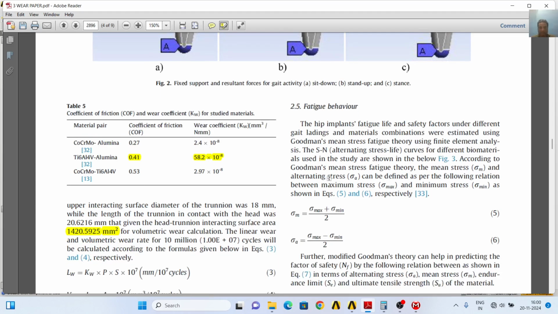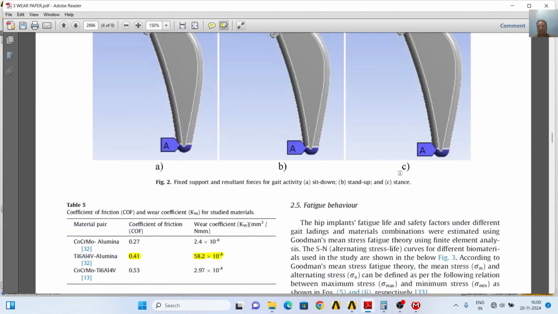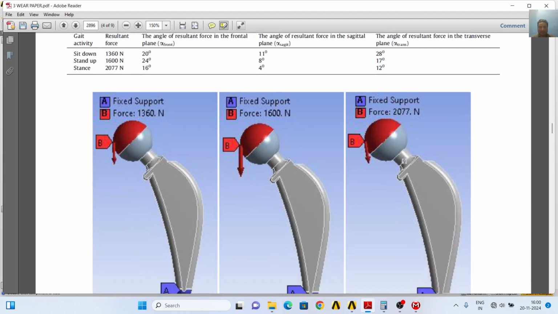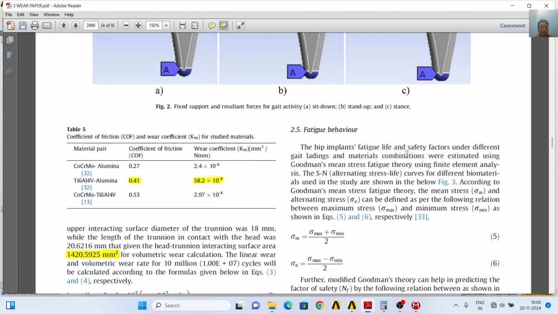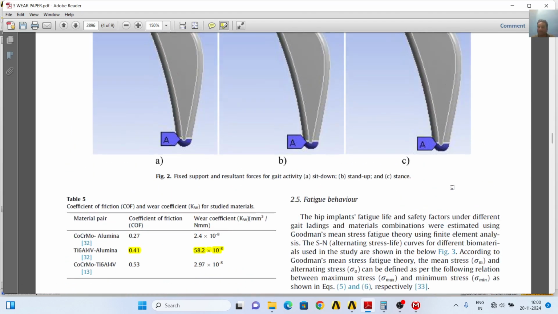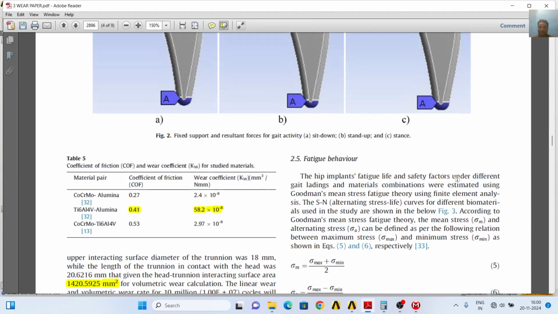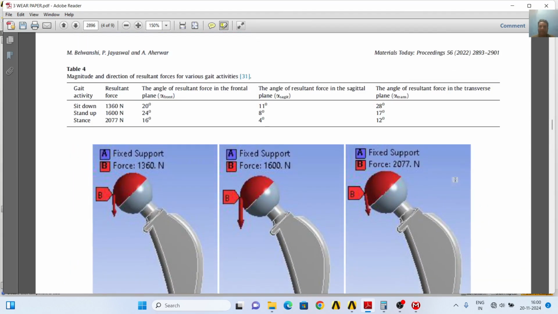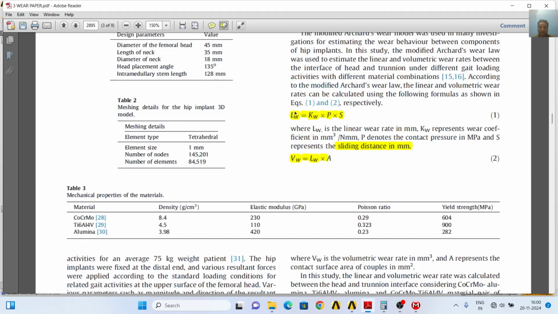So the contact area 1420.5925 will be multiplied with the linear wear LW. Then we will get the value of volumetric wear, and this is the case of Archard wear analysis.